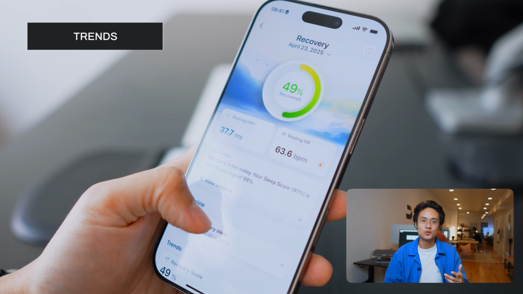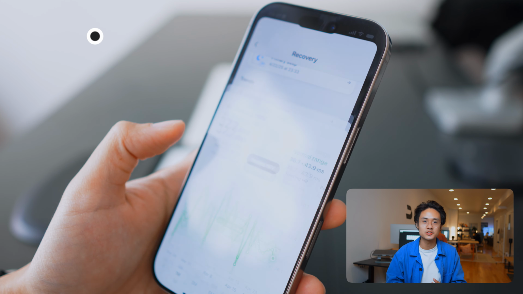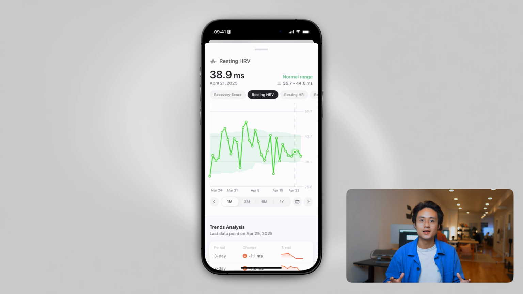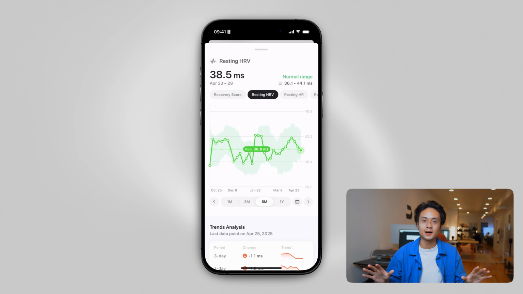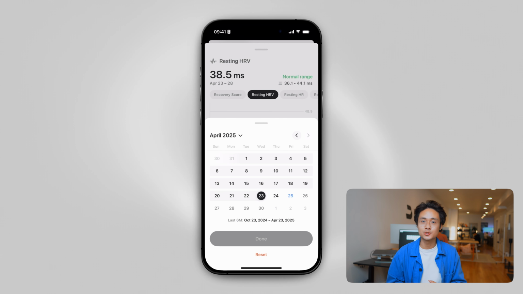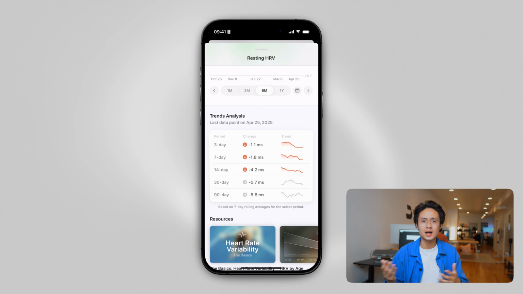Now, moving on to the Trends tab. We've completely revamped all of the health metric charts. They're bigger and easier to read and include a typical range, so you can quickly see what's normal for you and what's not. We added a new date selector too, so it's faster and smoother to jump between time frames.